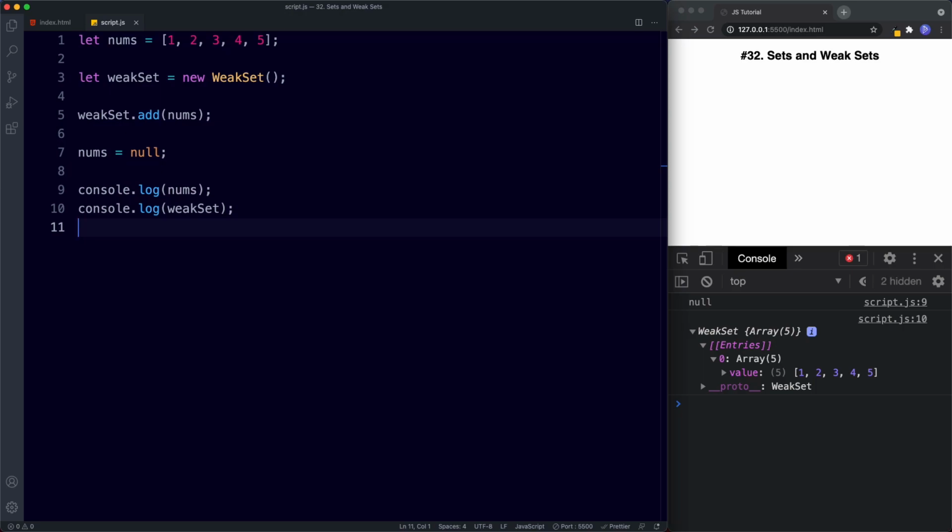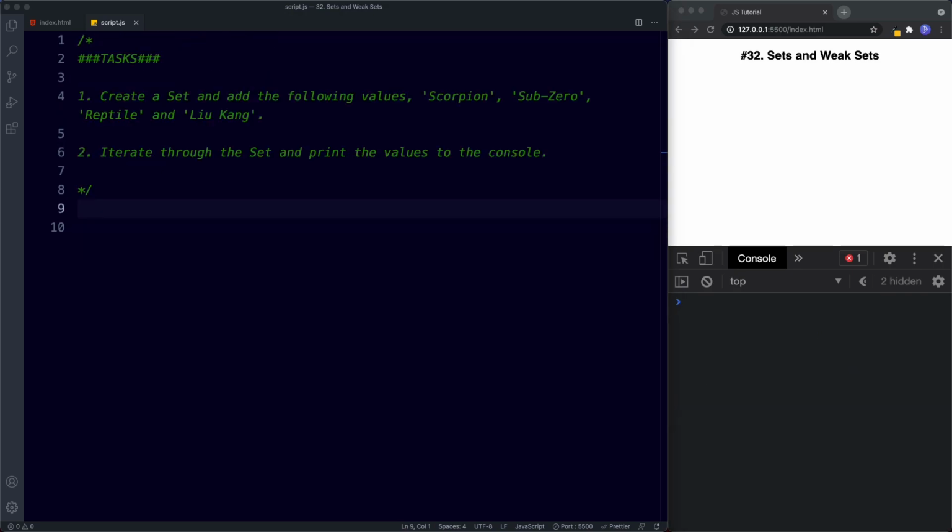So let's take a look at your tasks for this lesson. For task number 1, I want you to create a set and add the following values: Scorpion, Sub-Zero, Reptile, and Liu Kang. If you recall, we looked at a couple of ways that we can add values to a set, so go ahead and choose whichever one you want. And for task number 2, I want you to iterate through the set and print the values to the console. As always guys, go ahead and pause the video, try these out, and when we come back, we'll take a look at the answers.